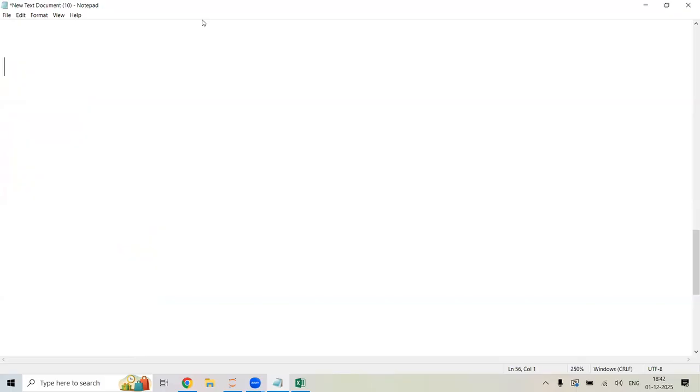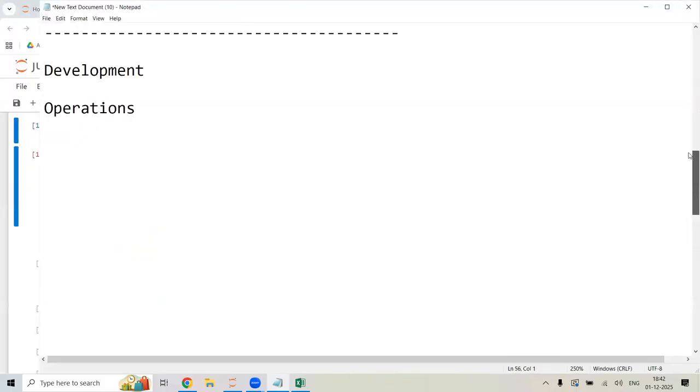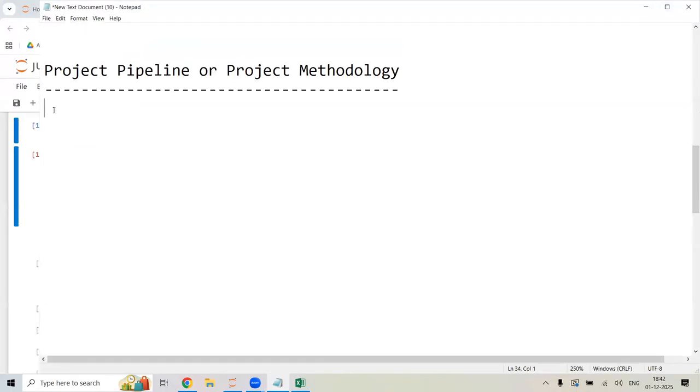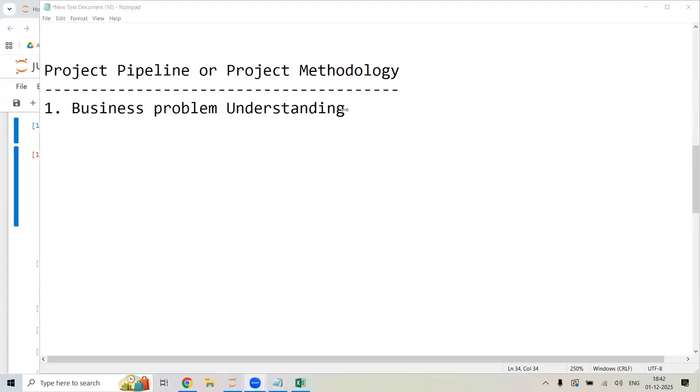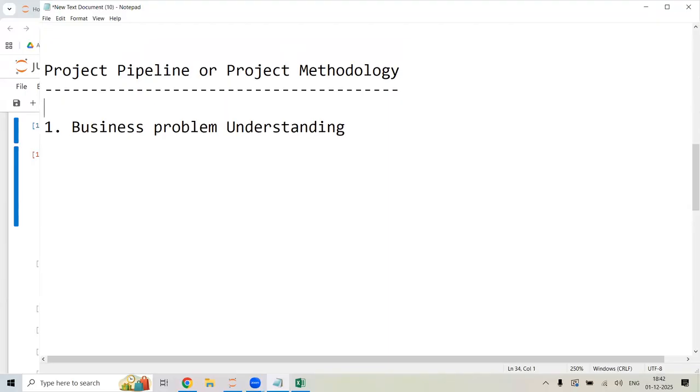Now please make sure that you write the steps very clearly, the project pipeline one by one. First one is business problem understanding. Make a note of it clearly. Most of the initial steps will be done using pandas only. First, business problem understanding. What is business problem understanding? It is nothing but understanding the project, which is also called project understanding.